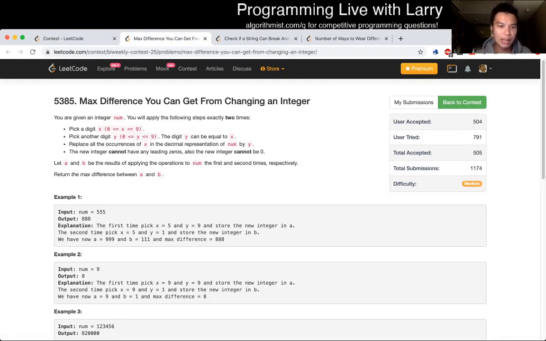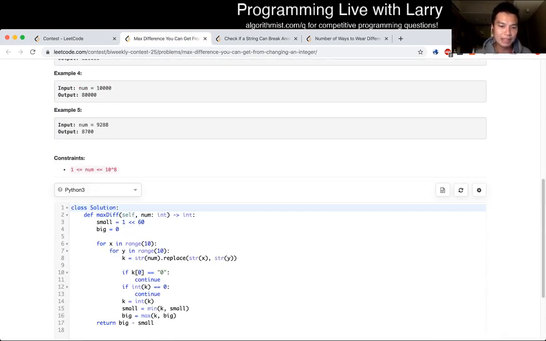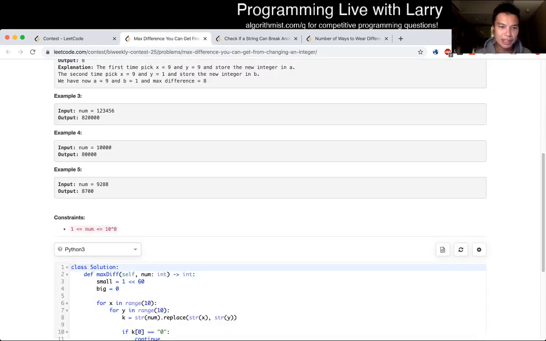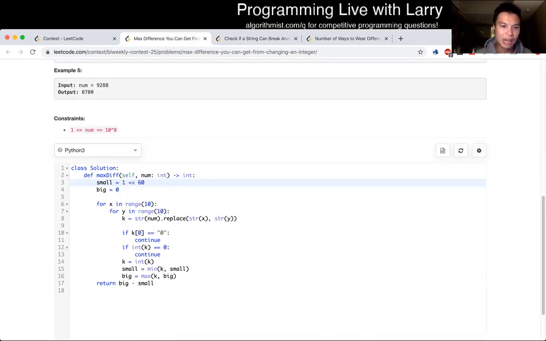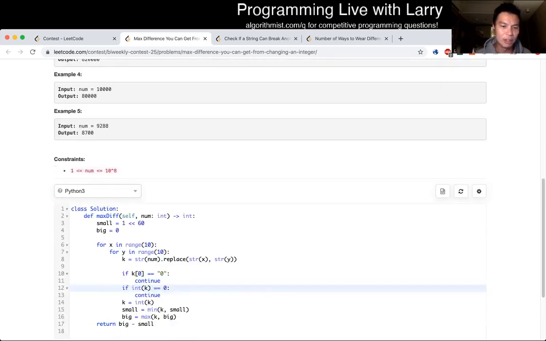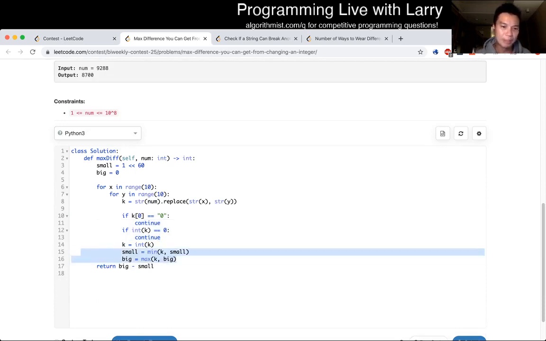So this one I also did brute force. Basically, for each possible pair, given this number, just change it from x to y, and I did it with a string, so that'll be easier. Just check for the couple of cases, like no leading 0, cannot be equal to 0. And then you just check the smallest number you can get and the biggest number you can get.